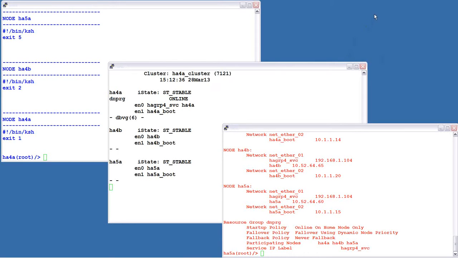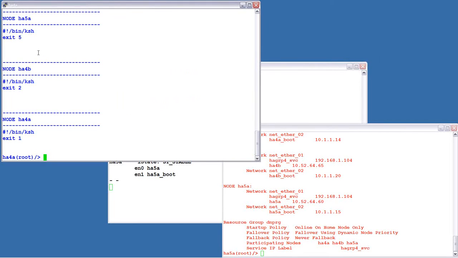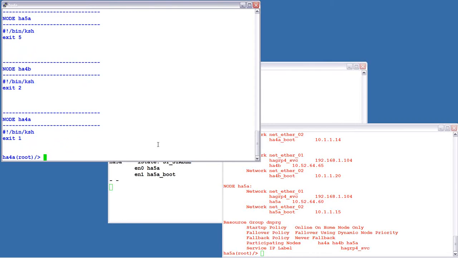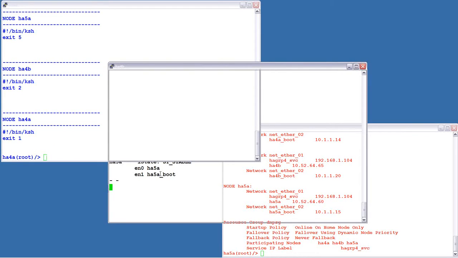Okay, now I have my 3 PuTTY sessions up. I have a terminal window open to each one. On 4A, I'm just showing my DNP script on each node using the distributed command clcmd to verify the contents are the same as what I mentioned in the slide.